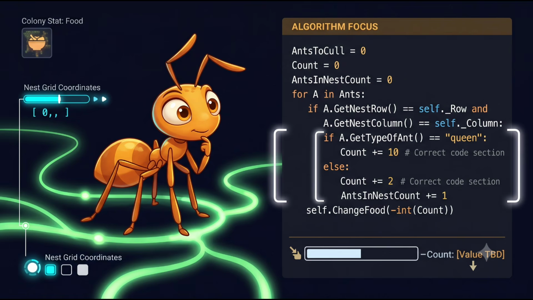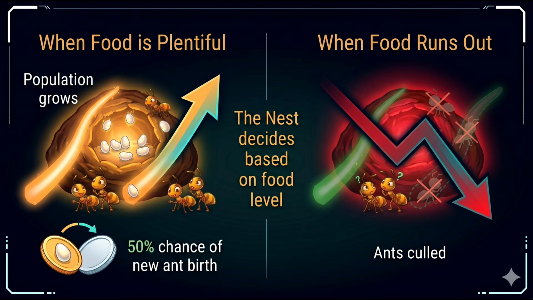The nest actively manages the colony. Each stage, every ant belonging to a nest consumes food from it. Queen consumes 10 units per stage, worker consumes 2 units. This happens even if the workers are foraging away from the nest. If there's plenty of food and the food level is at least 5 times the number of worker ants, then the nest is healthy. The queen has a 50% chance of giving birth to a new ant.